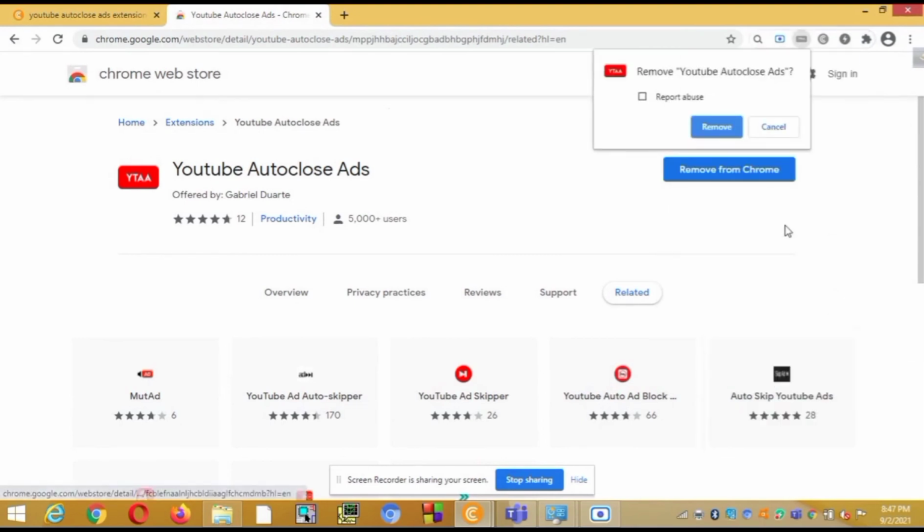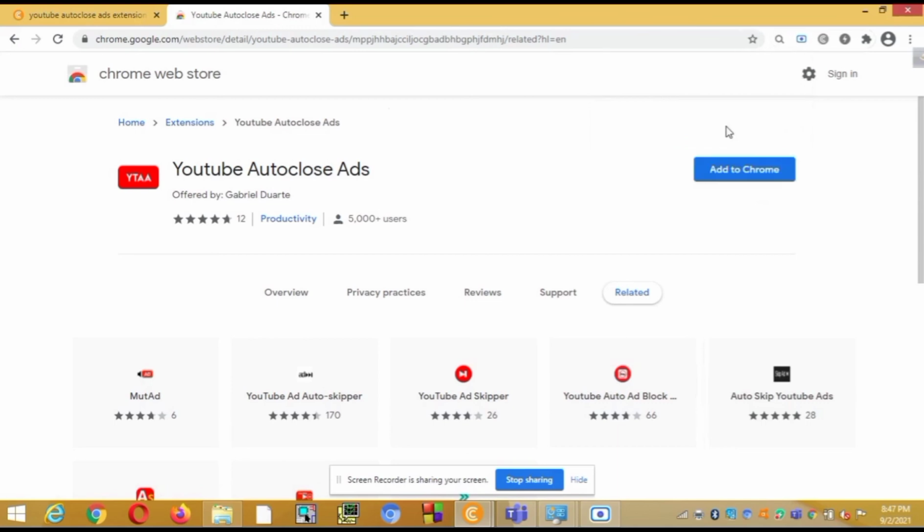We can also remove it from here like this. Remove, it will be removed.